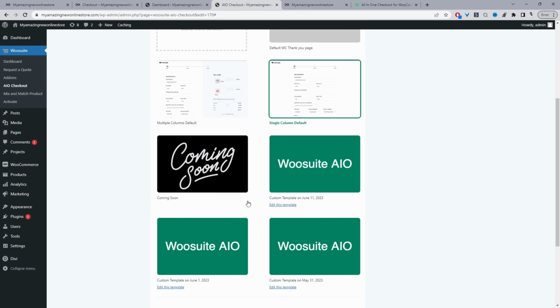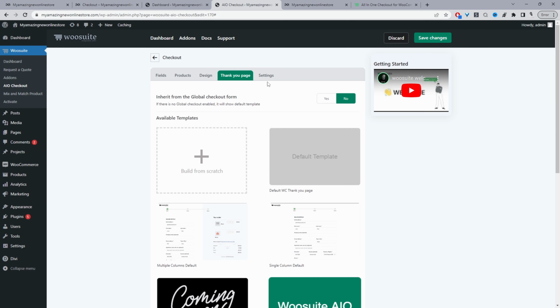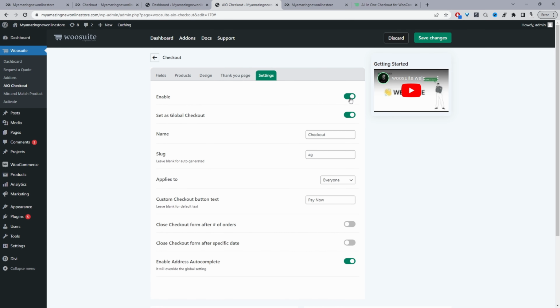Okay, so when we return back to our WordPress dashboard, here you can see that new template which I just created. So I'm going to select this one. Okay, and then we'll just navigate to settings, just make sure we enable it. Okay, and for the checkout name, it's just for internal purposes.